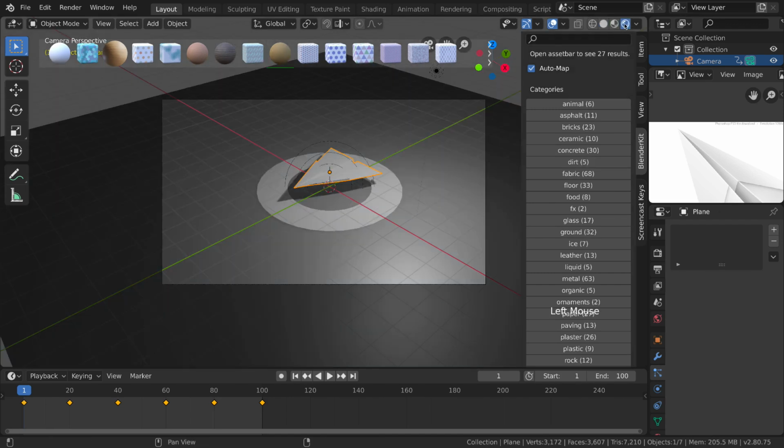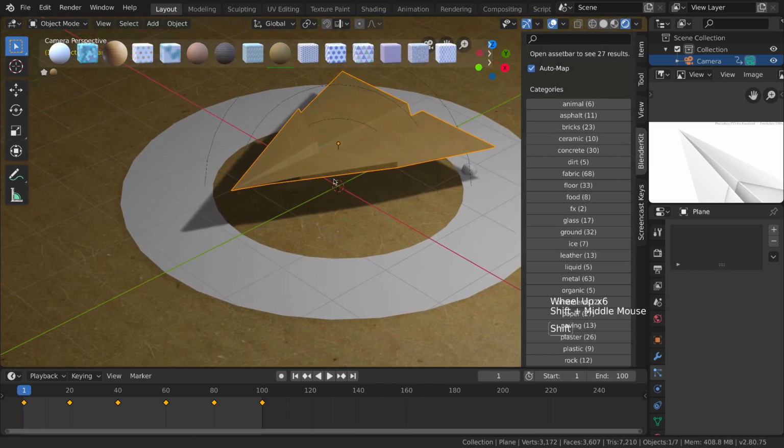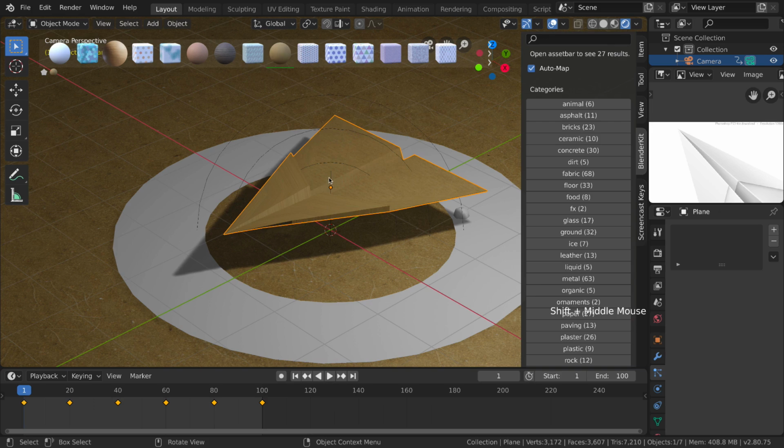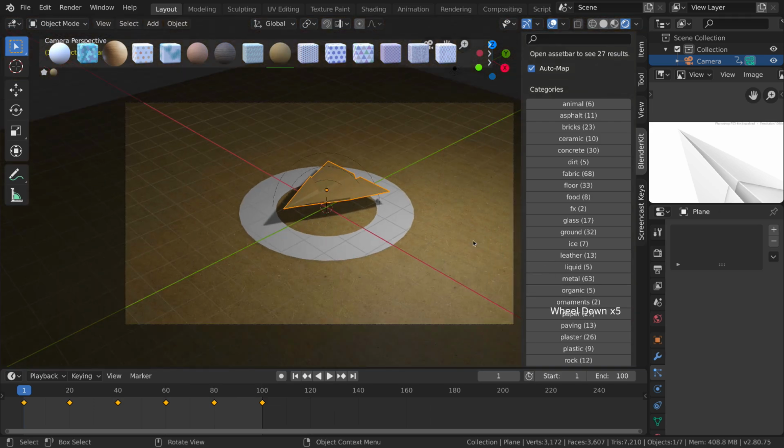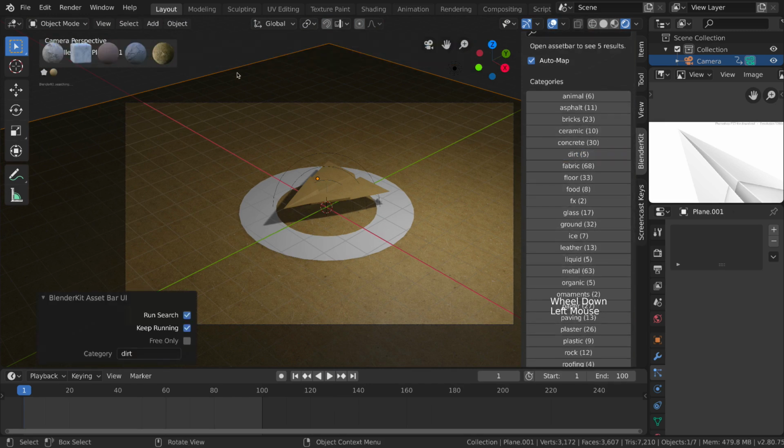Now if you go into rendered view, actually we added our paper to the ground, and we are going to also do it for the plane. And now you can see that our plane got this kind of material. So let's also do it for our ground, and for our ground we can choose, for example, under dirt, this dirt pad.